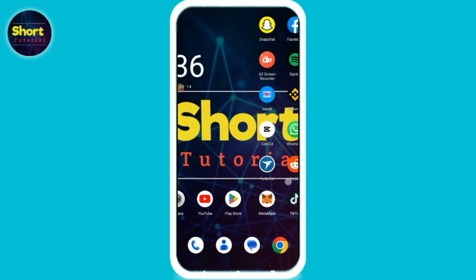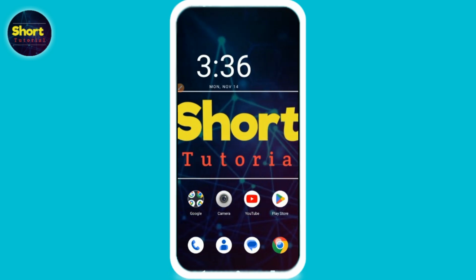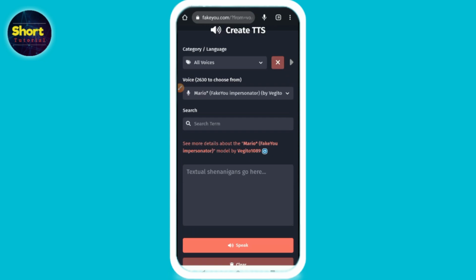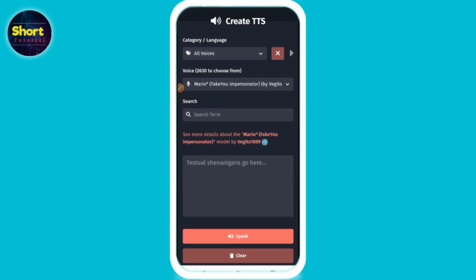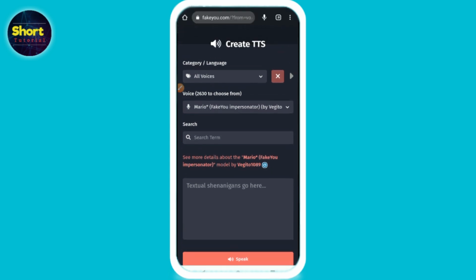So first of all, you have to open your browser and you will get a link from the description, fakeyou.com, and this is the website from where you can generate a SpongeBob voice to use on TikTok. So you will get a link from the description. I will paste it right there.